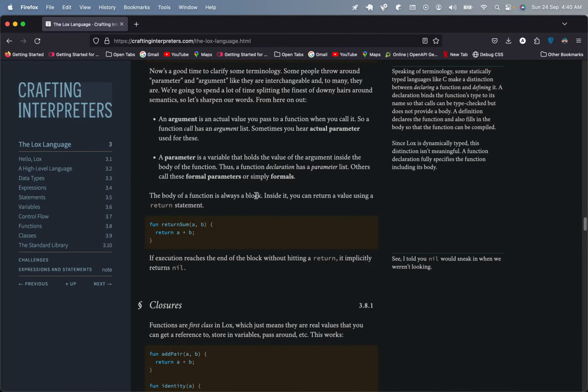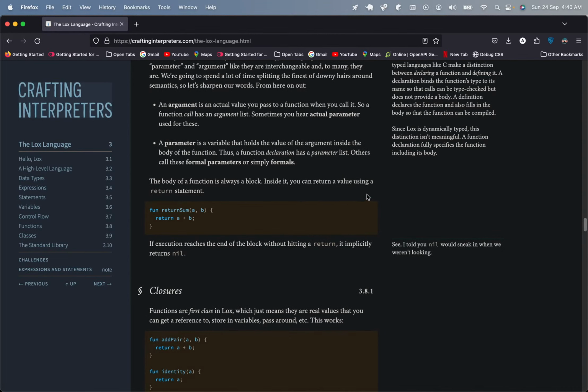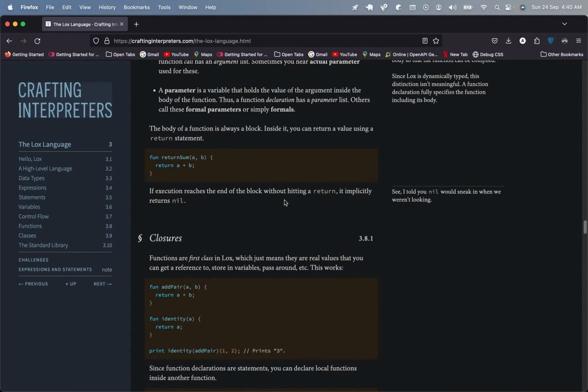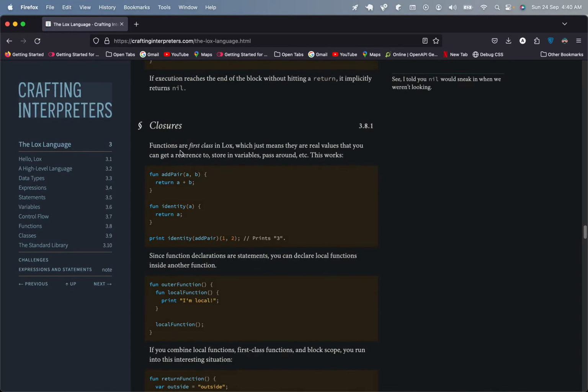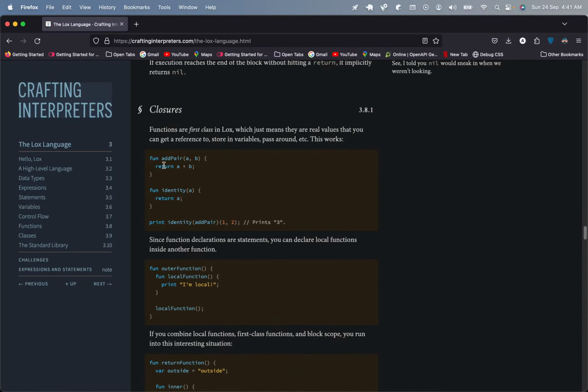The body of a function is always a block. Inside it, you can return a value using a return statement, just like that. If execution reaches the end of the block without hitting a return, it implicitly returns nil. Okay, so we have closures. Functions are first class in Lox, which just means they are real values that you can get a reference to, store in variables, and pass around. So, okay.